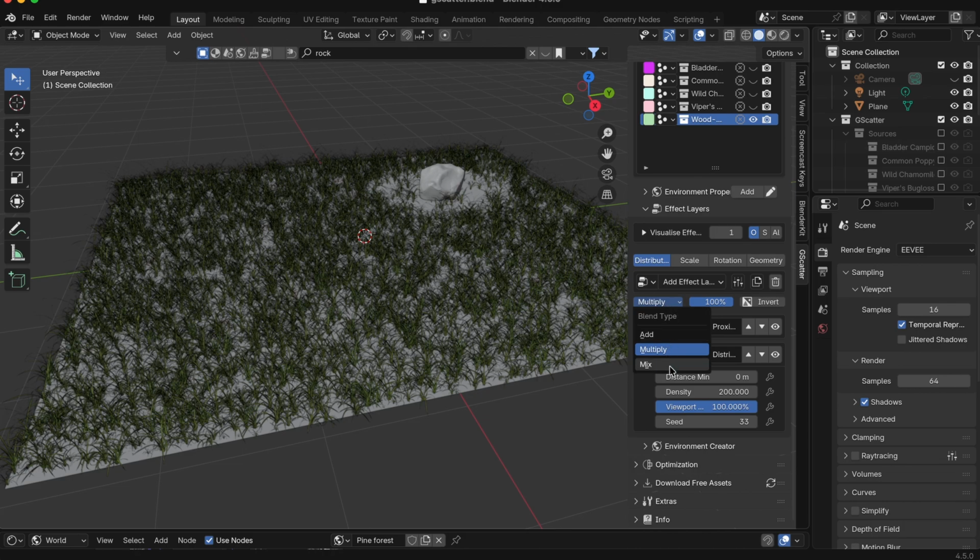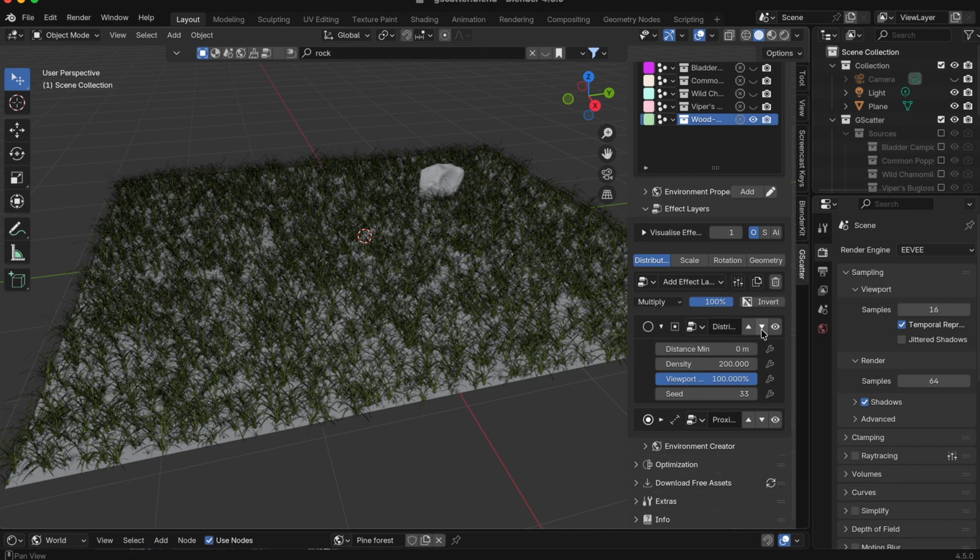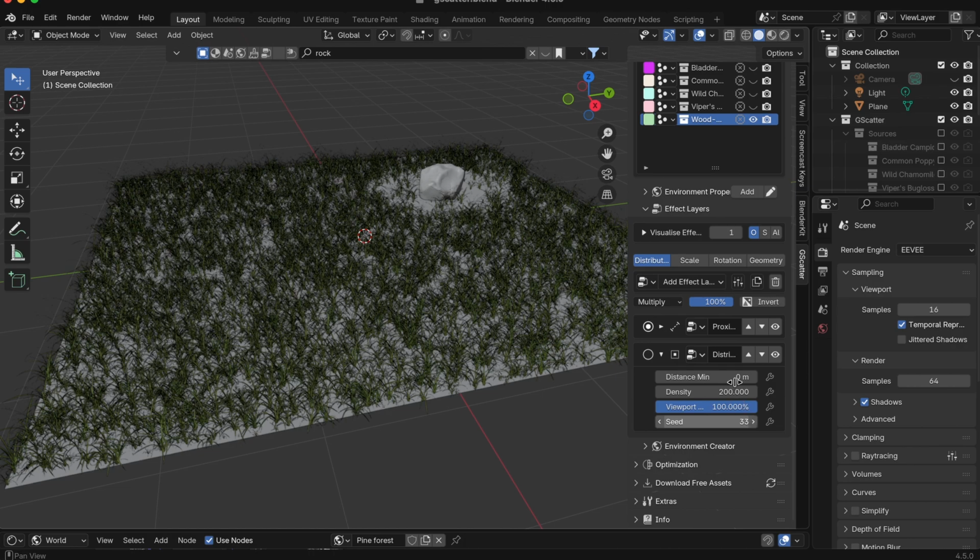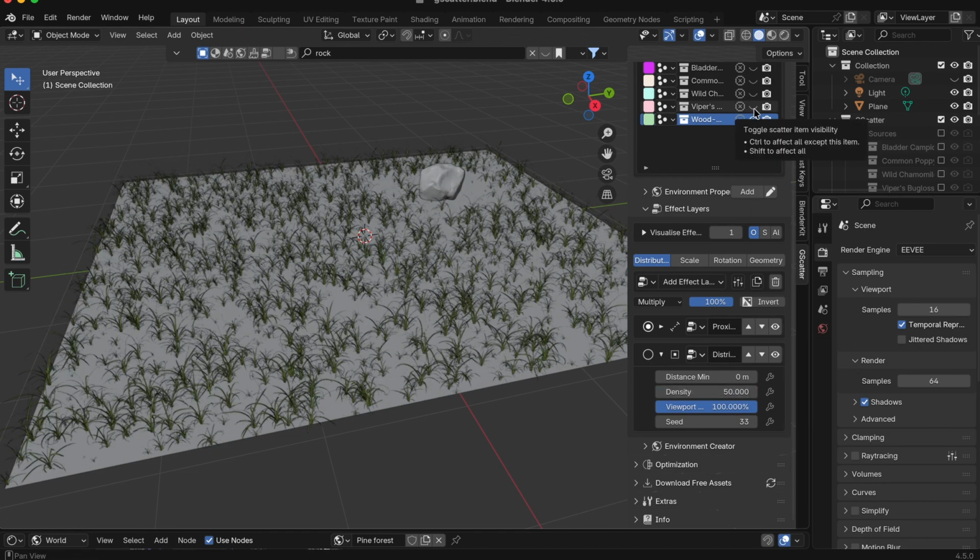When you have multiple layers, the blending mode drop-down controls how they combine. The influence slider next to it controls how strong each layer is. The up and down arrows let you change a layer's position in the stack. And the eye icon toggles visibility, so you can quickly turn a layer on or off to see how it affects the scene.